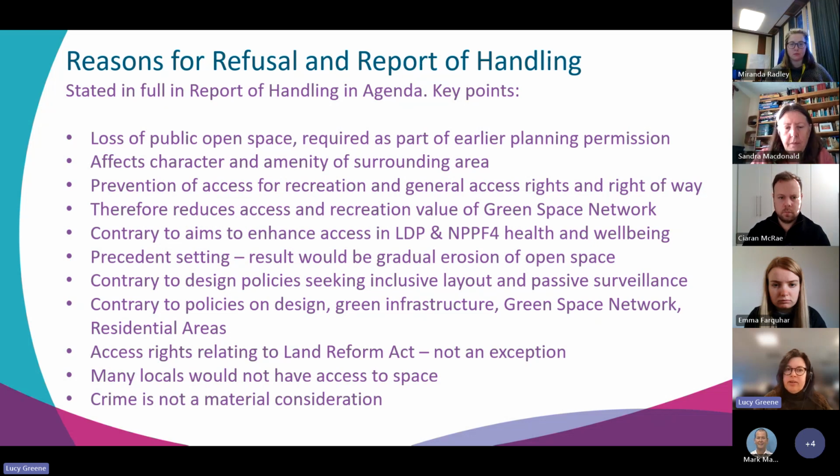Contrary to design policies and policies on green infrastructure, green space network and residential areas, which I'll go into in a later slide, it raises the issue of the Land Reform Act, which allows access to space in general. It points out that many locals wouldn't have access to the space and that historic crime is not a material consideration.